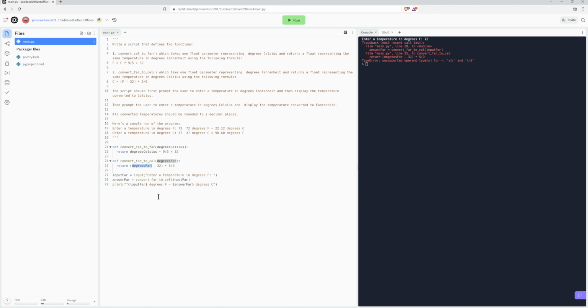So what's happening here is this degrees Fahrenheit is being passed into our function as a string. And that's expected behavior because the input function always returns a string. So what we want to do is treat it as a float. To do that, hopefully you remember from the previous chapter, we use the float function. We just put that around the value that is going to be a string. Let's run this again.